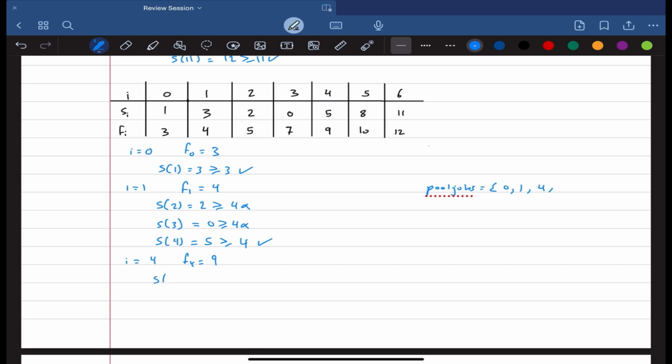Now we'll start with the next activity, which is S of 5. It's equal to 8. That's not greater than or equal to 9. Then S of 6 is equal to 11. That is greater than 9. So we do select it, put it here, and then we finish these activities.